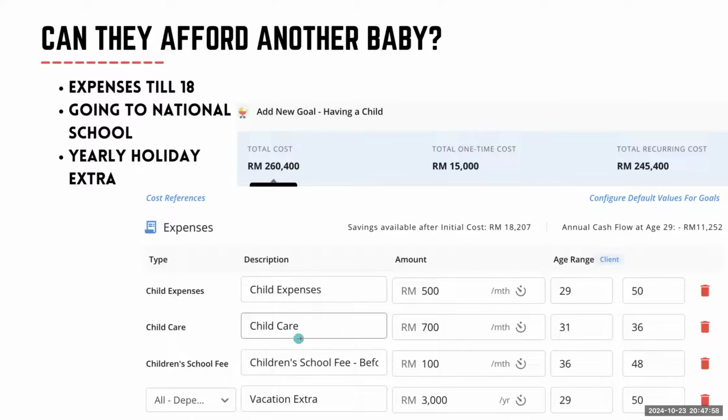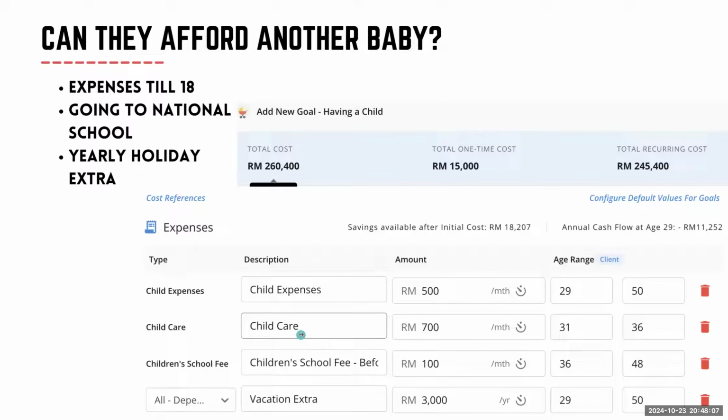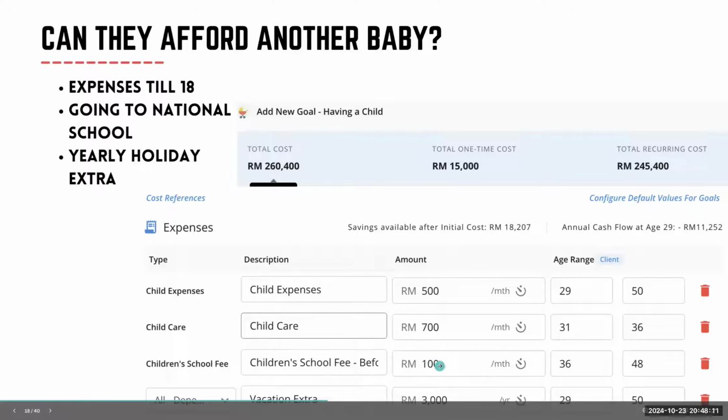How much is their childcare and kindergarten? How much is their school fees when they grow to primary and secondary? Assuming that for the couple, they're just going to send them to national school, it wouldn't cost that much, maybe just the school supplies that they have to bear for the children, and the canteen expenses, right? And lastly, we can add any extra expenses that we can think of.